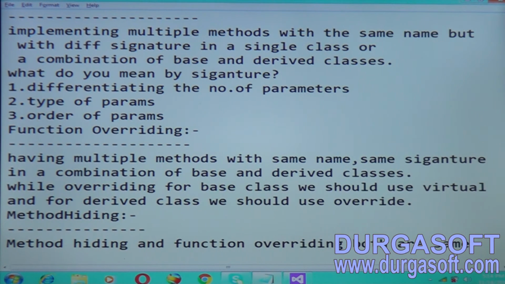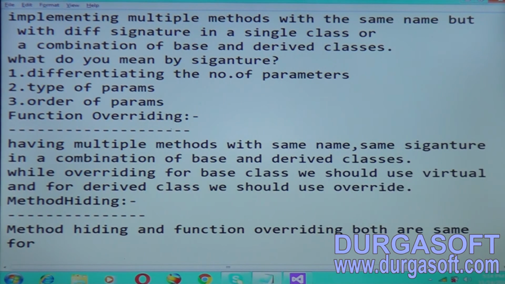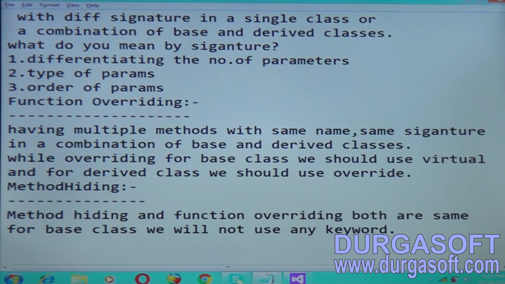But in method hiding, for the base class we will not use any keyword, but for the derived class we will have to use the new keyword. For the base class, we will not use any keyword here, and no virtual. But for the derived class method, we have to use the new keyword.